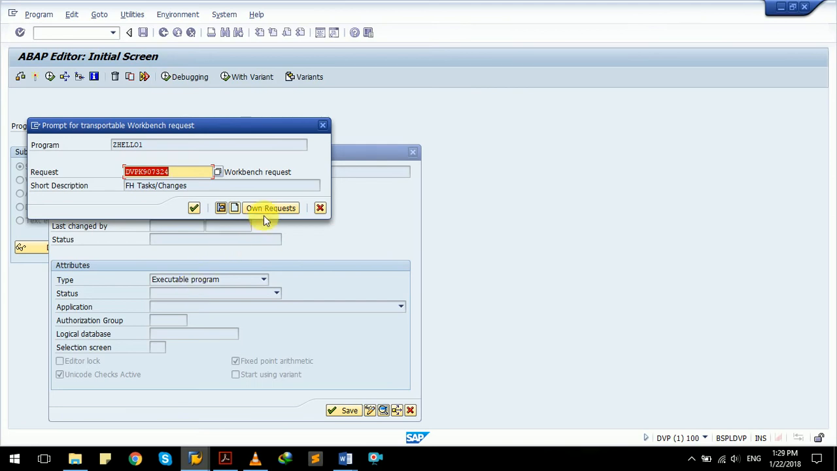So this is the transport request prompt. Basically, whatever program, report, table or any kind of thing you create with the help of ABAP in SAP goes under a transport request. We will also learn what a transport request is, how to create a new one, and how to transport that request from the development server to the QA server or production server.